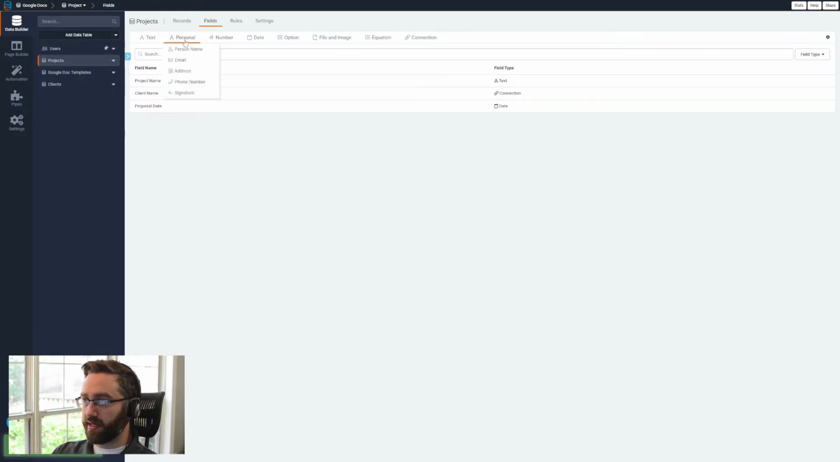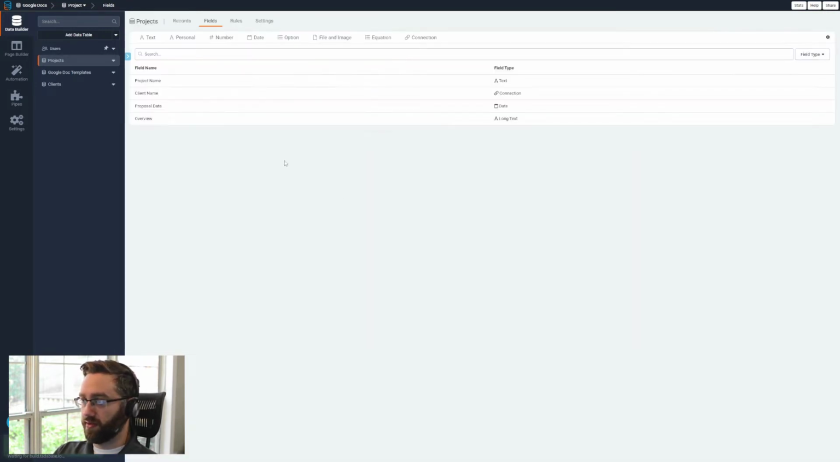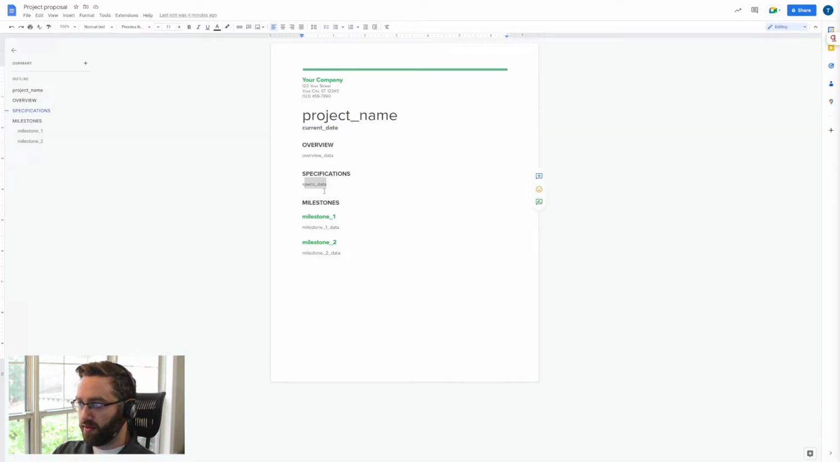Proposal date, okay, and then we're going to do long text for the overview data, overview, and we don't need to name the fields to match the placeholder values. That's purely for our reference. When we're building out this application, we're building out this function, we're always building in the mindset that this is displaying to users, right? So we want to be sure that we name our field something appropriate. Overview, we need specifications and the 2 milestones.